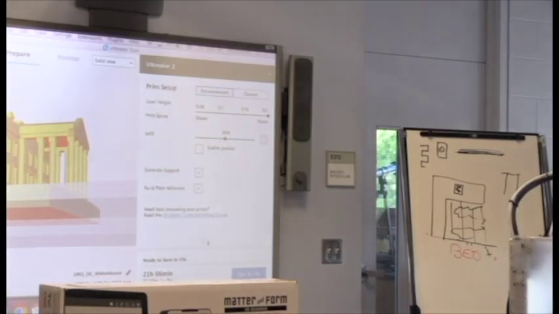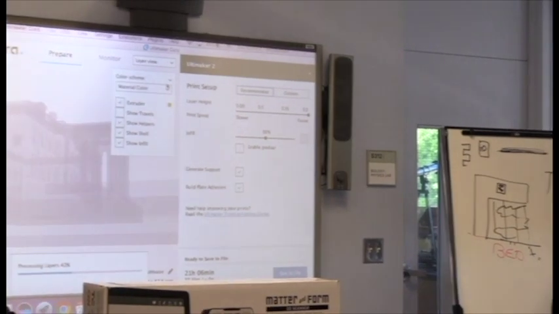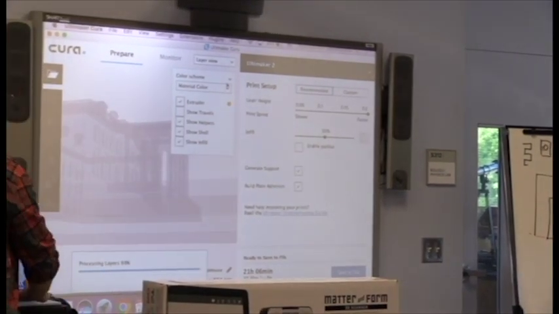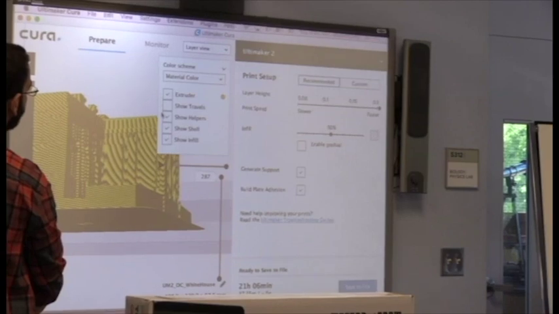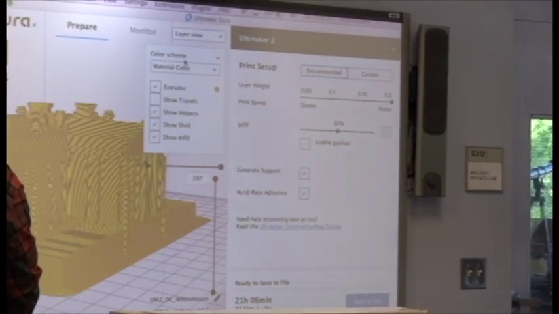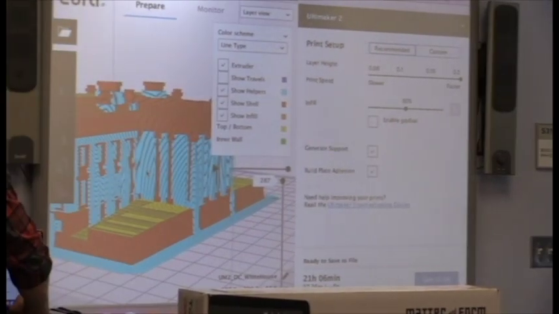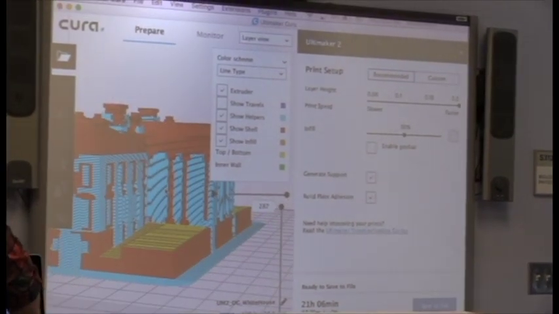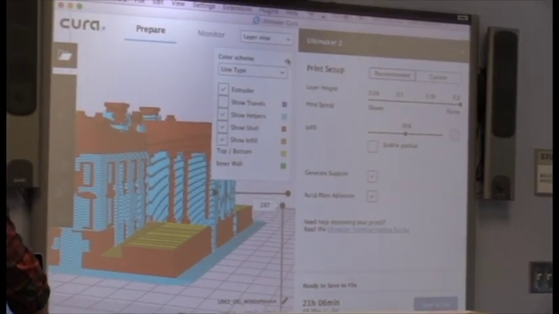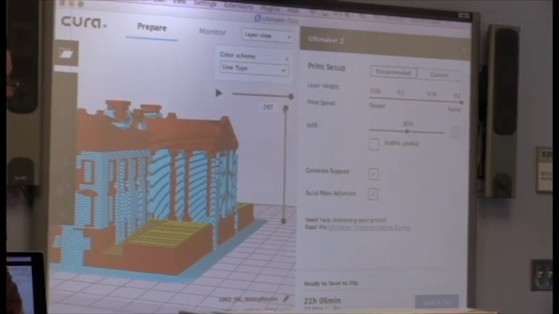So let's go now, since we have support, into layer view. It's processing the layers for you. Let's show first what's included, then material color, and go by line type. Do you see all the blue stuff? This is generating support everywhere. The blue stuff is the supports, and it increases the print time from 17 to 21 hours.